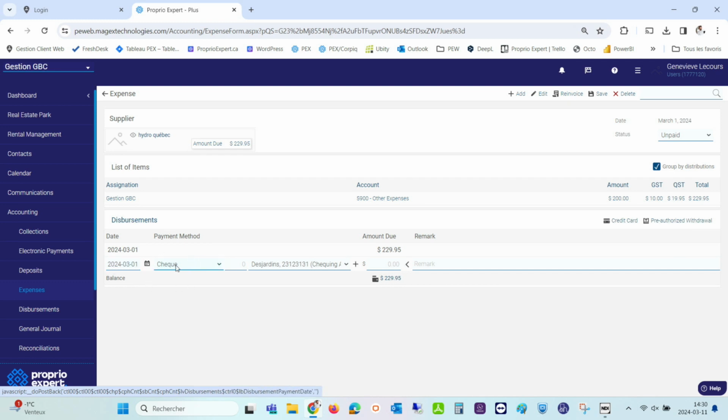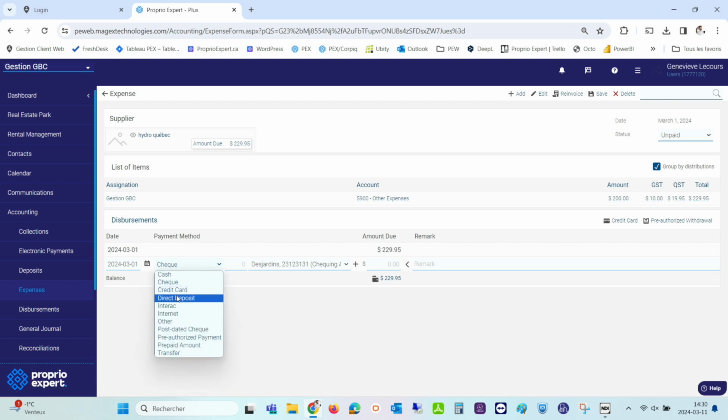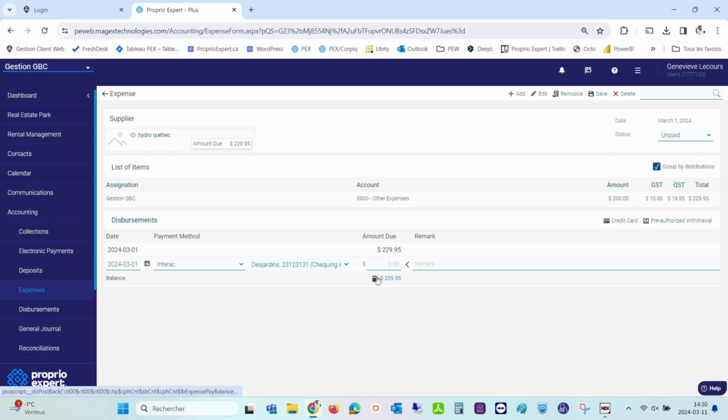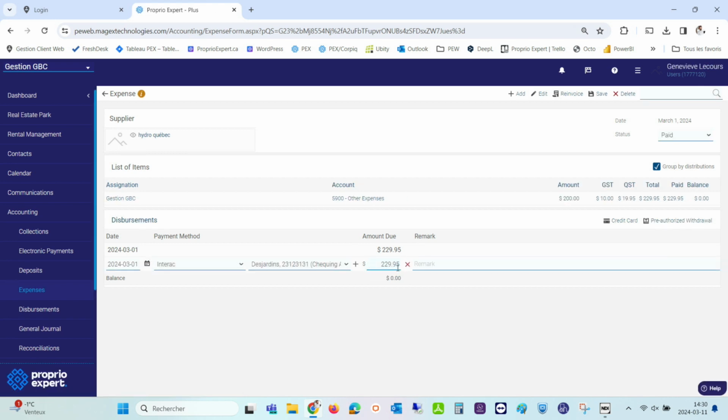After that, the payment method. For example, if you paid by Interac, you will need to choose your banking account, which is the one that you created inside the company. And you can either way click on a little file over here or on this mark over here to put the amount, which is saying that it's fully paid. If you made a mistake, there is a possibility to click on the red X to delete the payments and restart over.